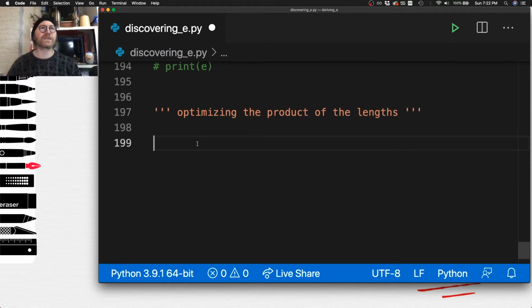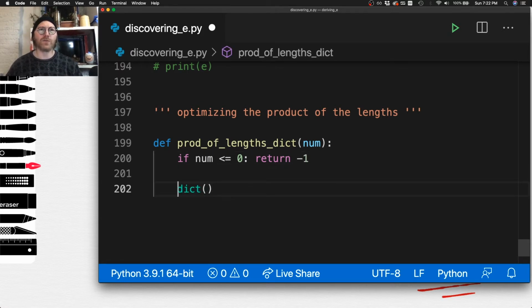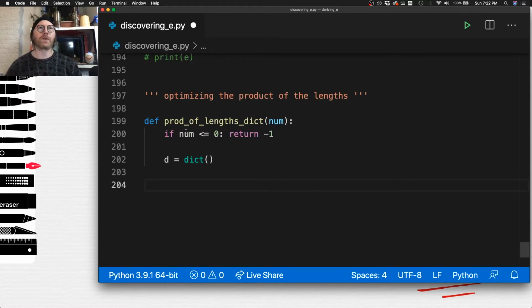So I'm just going to write this directly. So the product of the lengths dictionary. We're going to give it a number, such as say 10, and if the number is less than or equal to 0, obviously that's not going to be good. I'm just going to return -1, and in all other cases I'm going to pack in a dictionary, as we've been doing.